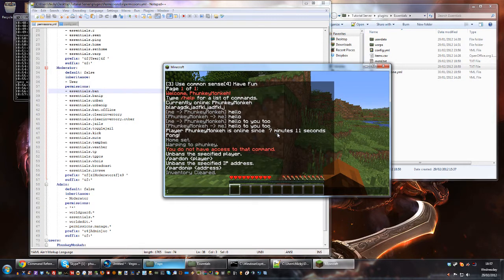Now with /ci, you can also do /ci and then the username of somebody else, and it will clear another person's inventory. It's pretty good if you've got somebody who's been stealing or something and you want to remove any contraband from their inventory. You can use the /ci username command to do that.